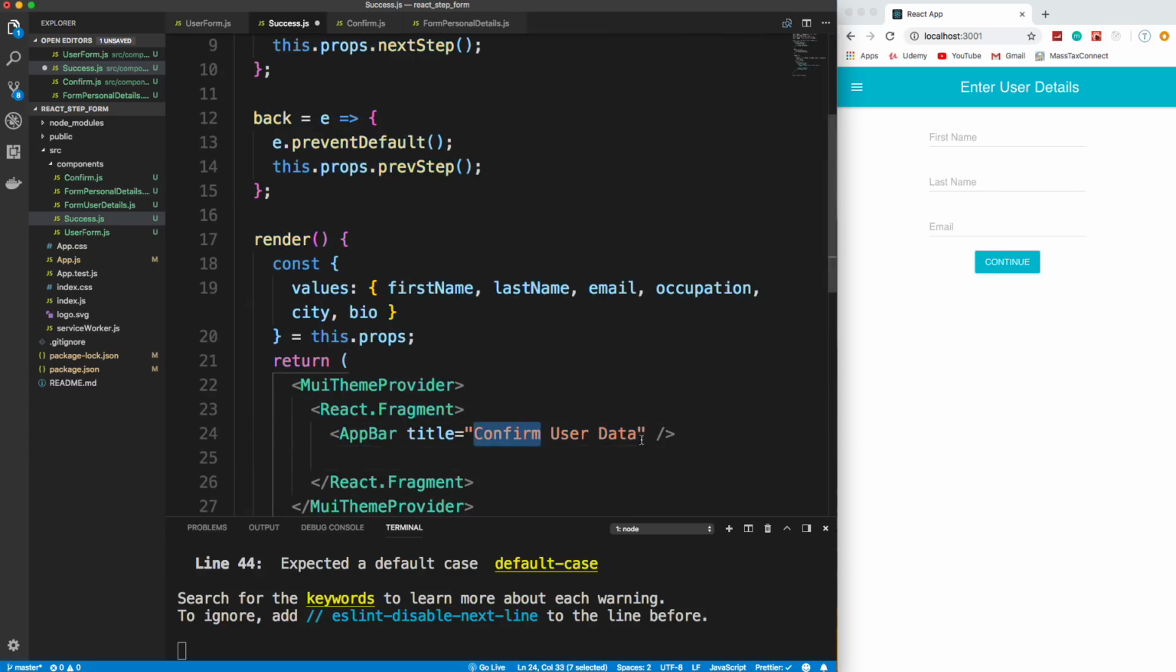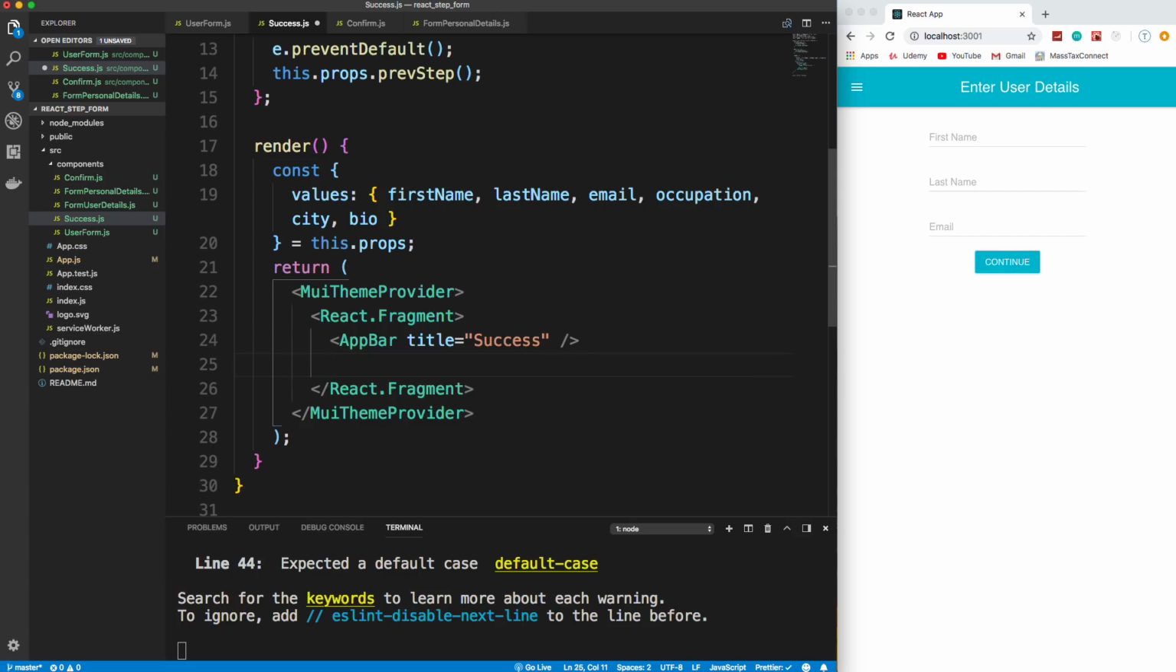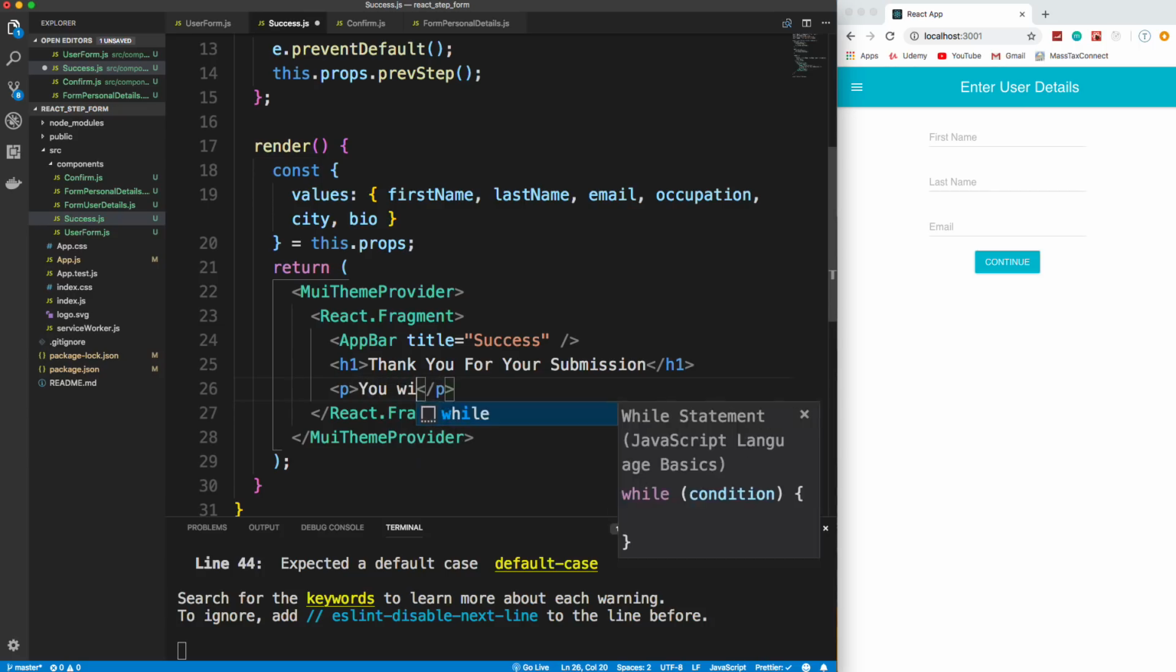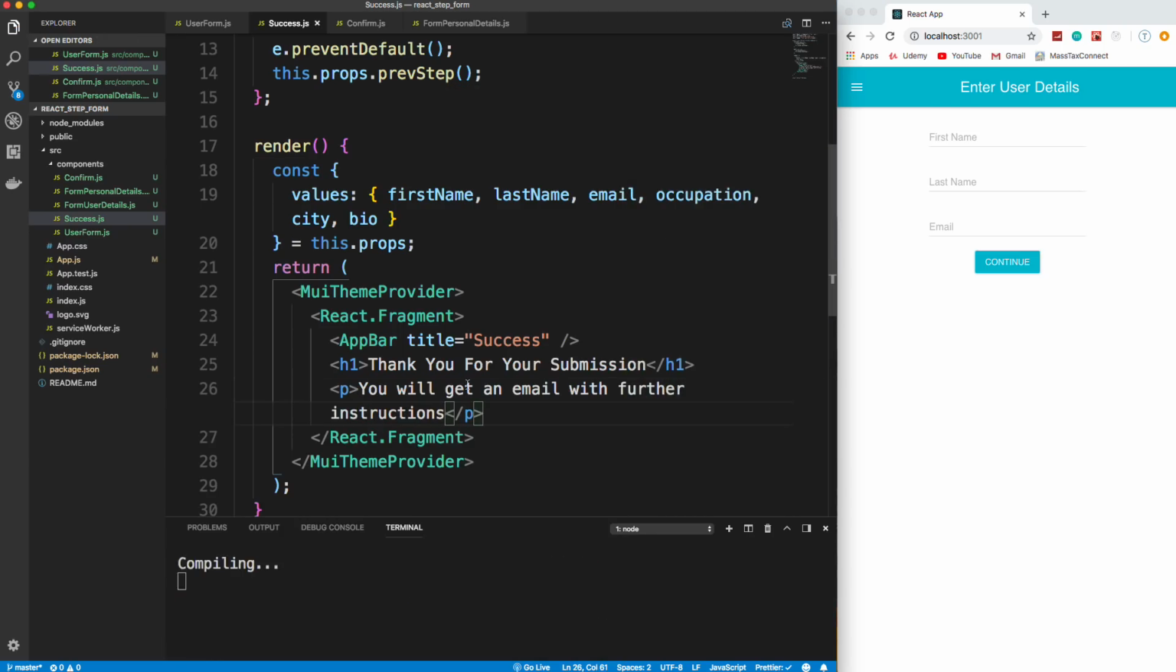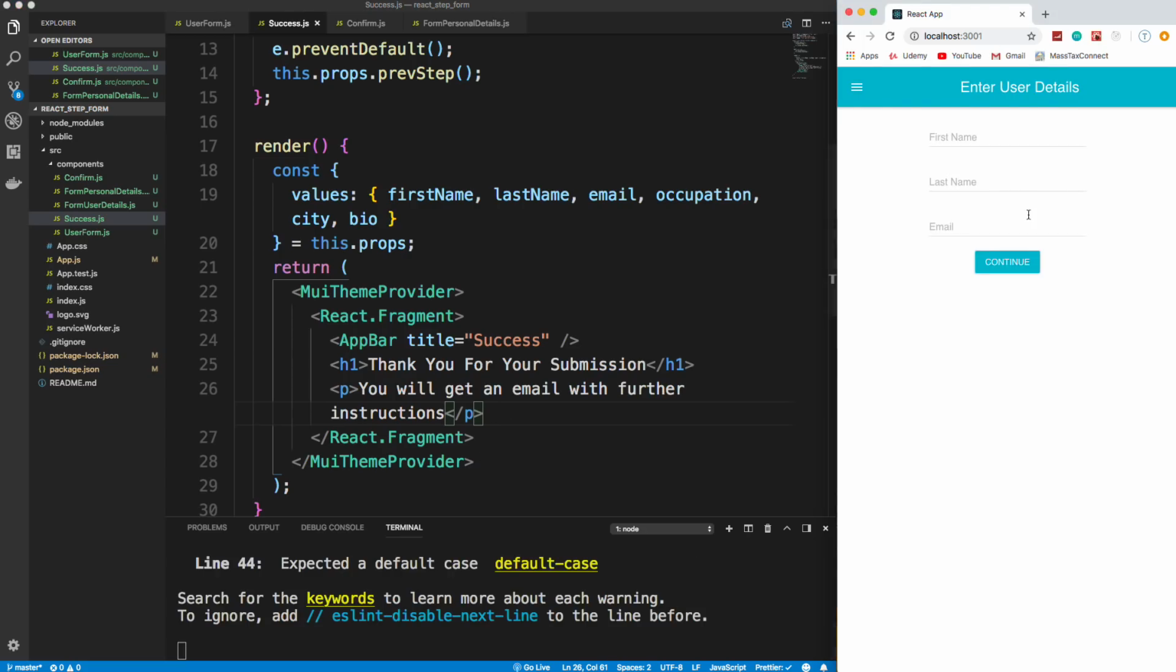Okay, so the app bar title, let's just say success, and then we'll just simply put an H1, and we'll say thank you for your submission, and we'll do a paragraph, and we'll say you will get an email with further instructions. Okay, so just a simple success page, and we should be good. So let's try it out.